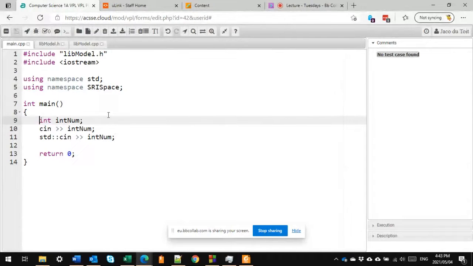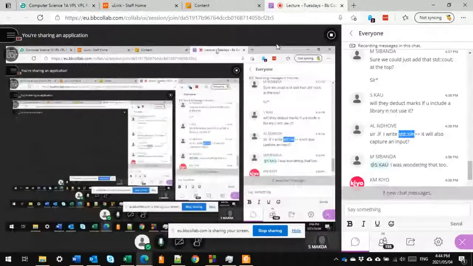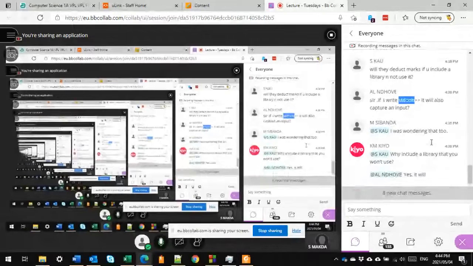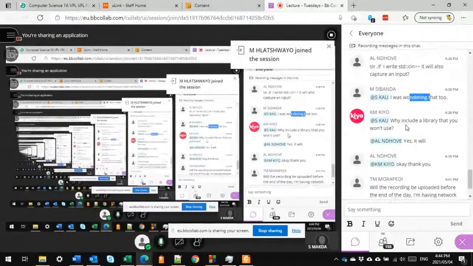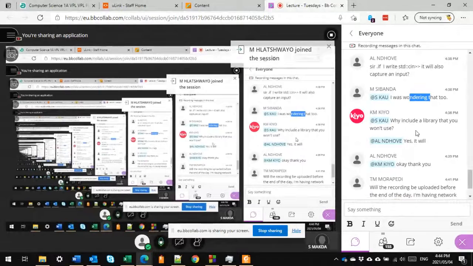Right, so definitely you can copy and paste from code blocks here. I'm going to do the whole thing in this DPL just to show you that it can be done. But obviously, if you feel a lot more comfortable, programming it in code blocks will just save you a lot of time. Okay, so, why include a library that you won't use?